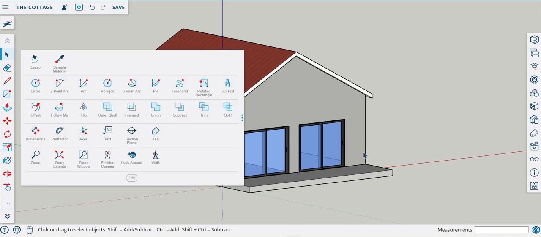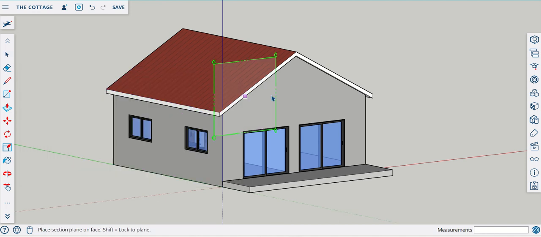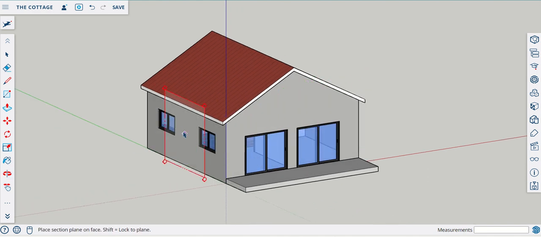And remember, by now you could have added any other features around the house or on the house, trees, doors, extra plants or what have you, to really spice it up. But now I'm going to go to my section plane, right? And what I'm going to do is I'm going to hover over the direction in which I want to section.